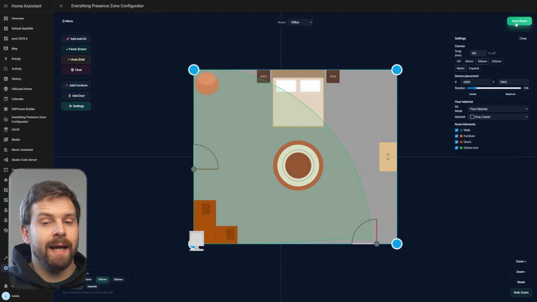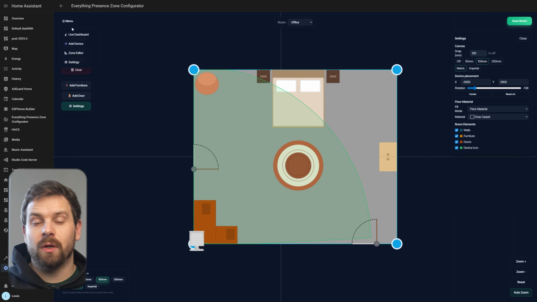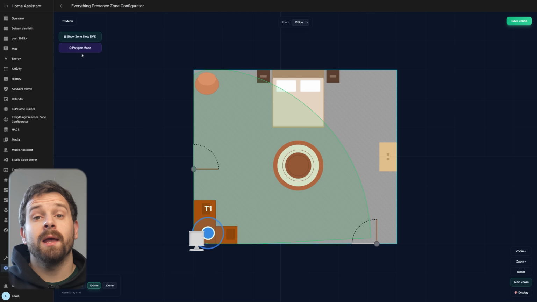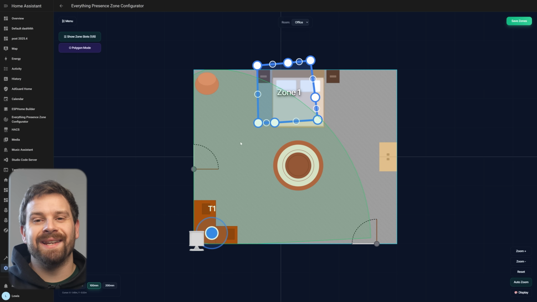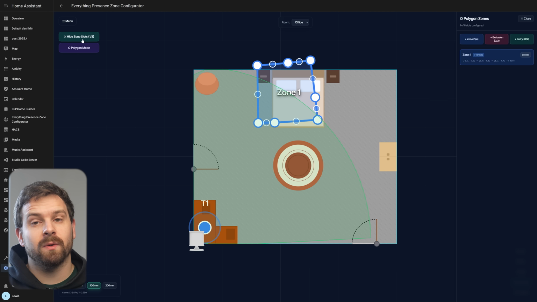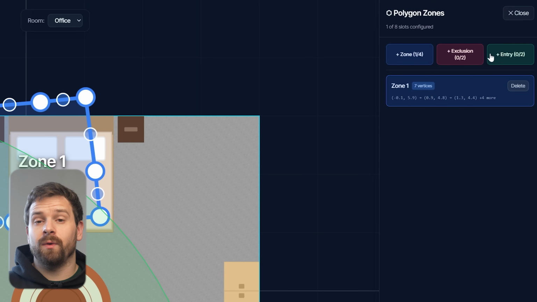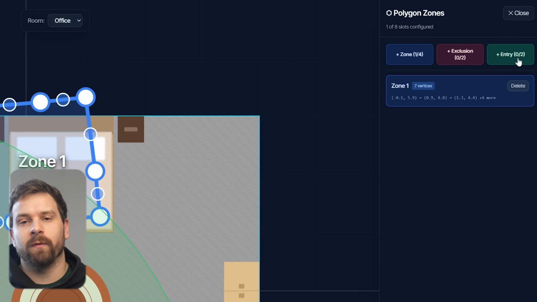Head over to Zone Editor now and then click to view the zones in the sidebar. And we've got a glimpse at another brand new feature that's really exciting called Entry Zones. These are a new type of zone that is a game changer for improving static presence performance.